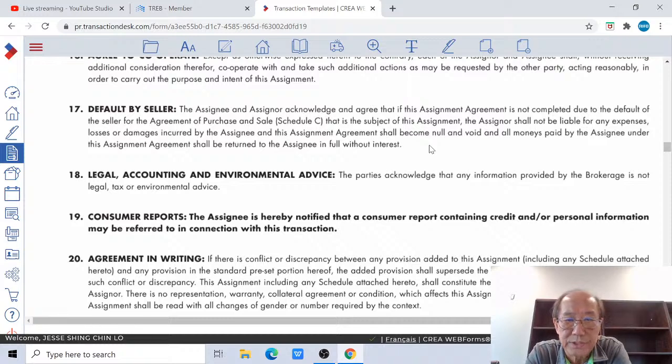The assignee and assignor acknowledge and agree that if this assignment agreement is not completed due to the default of the seller for the APS that is the subject of this assignment, the assignor shall not be liable for any expenses, losses, or damages incurred by the assignee, and this assignment shall become null and void, and all monies paid by the assignee under this shall be returned to the assignee in full without interest. So what happens if the builder cannot build it, and the project cannot be completed? Then, according to this clause, the assignee cannot sue the assigner for any liability, for any expenses he has spent. But then the assigner has to return all the money to the assignee.